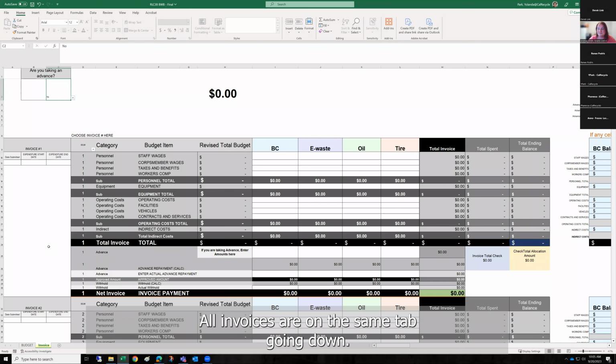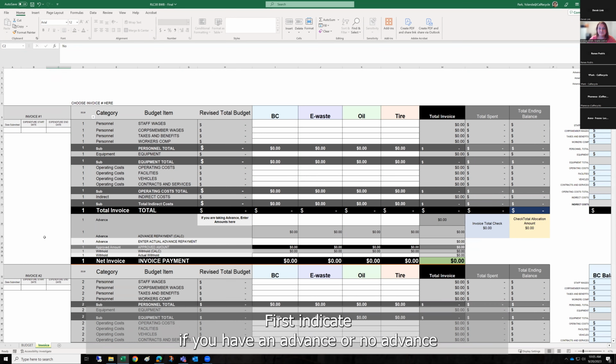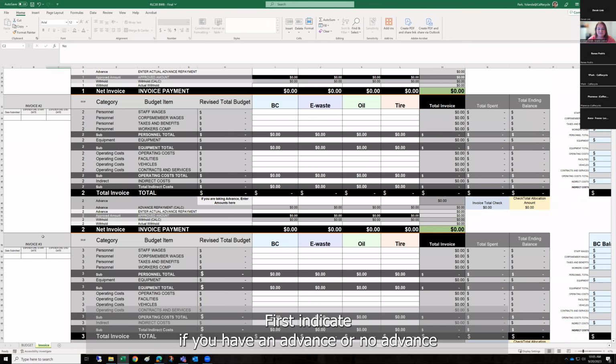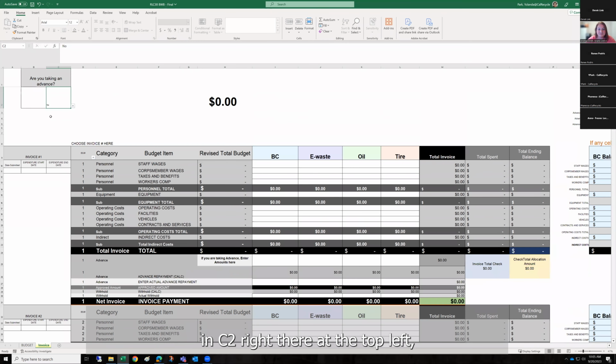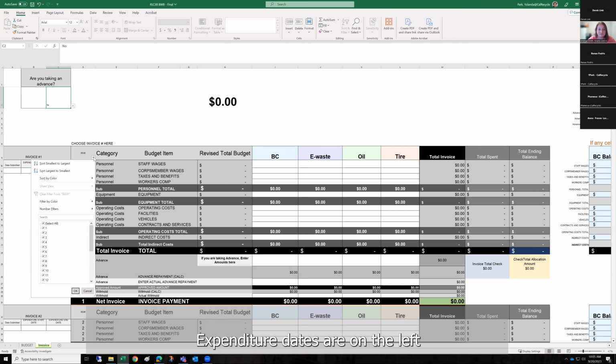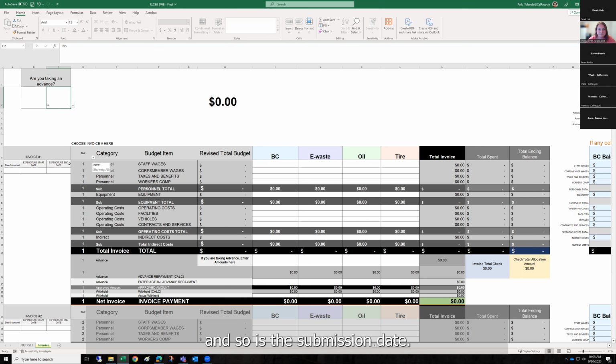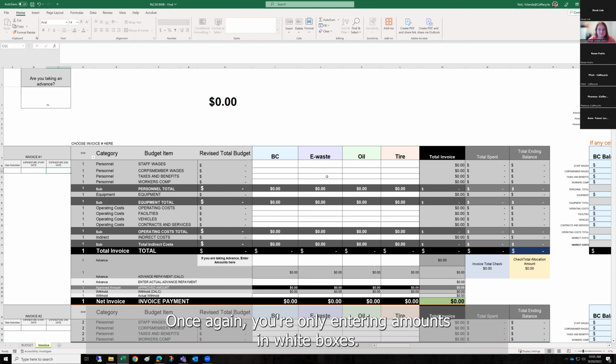All invoices are on the same tab. Going down, first indicate if you have an advance or no advance in C2, right there at the top left. Pick your invoice number in D9. Expenditure dates are on the left, and so is the submission date. Add category totals. Once again, you're only entering white boxes.